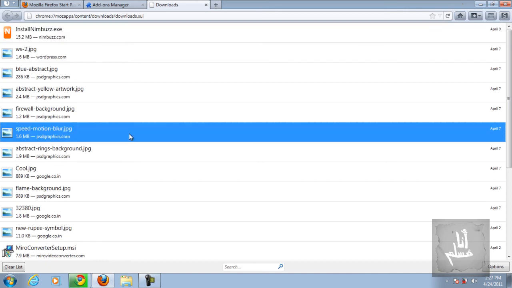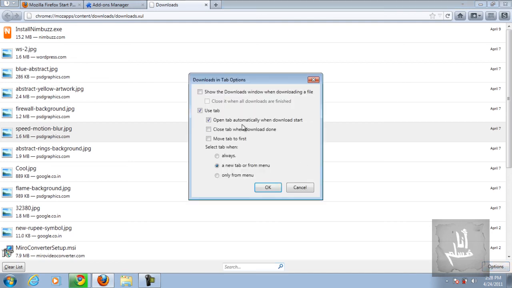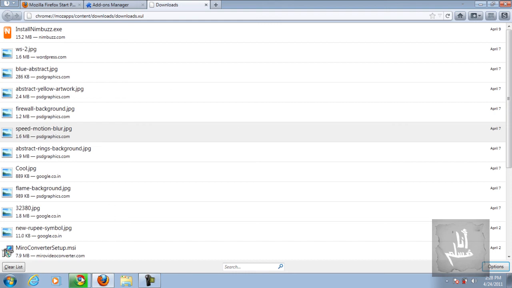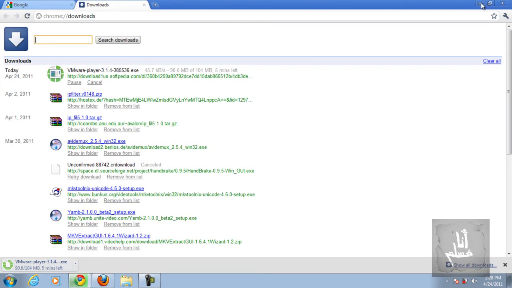So well, that's it. You've got a search. You can search through the list of the files that you have downloaded. You've got options over here to maybe close the tab when it's done, or open the tab automatically, move the tab to first, or whatever. It's a good one. I guess it's a must-have if you are into Google Chrome and Firefox at the same time. Anyways, that's it.